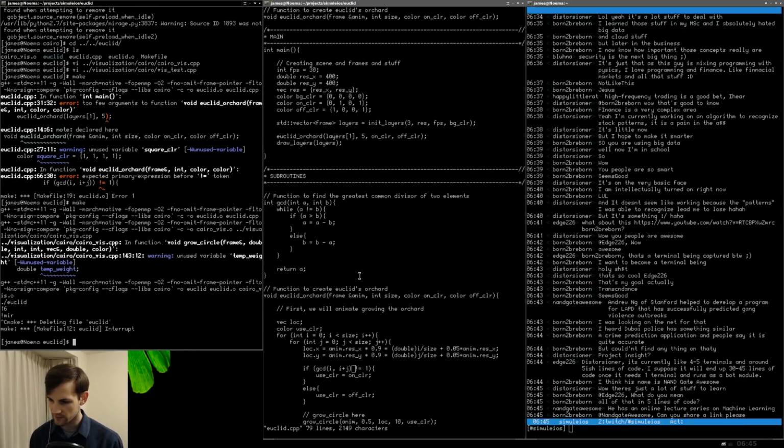Distortioner. It's currently like 4 or 5 terminals, around 5-ish lines of code. I suppose it'll end up being... Oh, I see. 34 lines of code once it needs 1 terminal and runs bot module. Fair enough. I think his name is NAND Gate Awesome. Oh, yeah, probably. Yeah. What had I been calling him? End Gate Awesome? Maybe. My bad. Well, there's just a lot of stuff to learn. Of course there is. What do you mean? All that 5 lines of code? He's on an online lecture series on machine learning. You can share a link, please. Oh, I see. Okay.